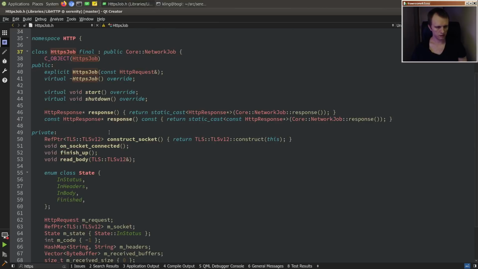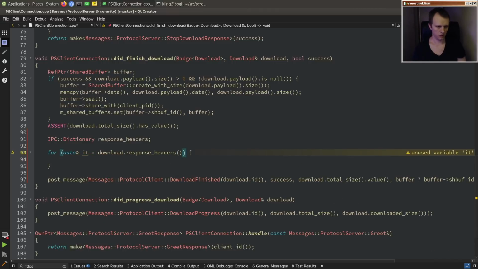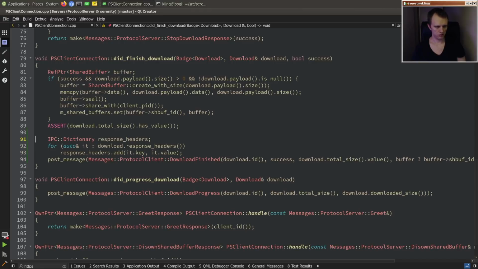And then finally, here, when we are about to tell the protocol client, so we're sending a message to the browser here that a download finished, we'll now look at the response headers, and actually download response headers. So if there are any response headers, we will add them one by one to the IPC dictionary. So that's pretty good, I think. Yeah, I like it. It's very expressive, very nice.